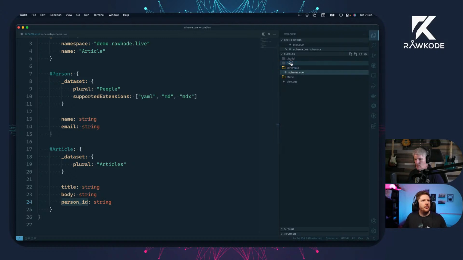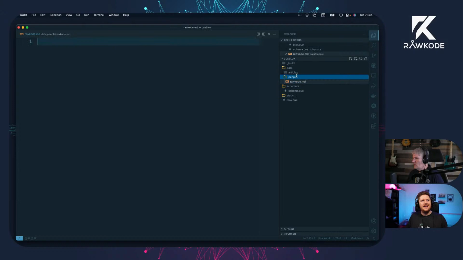So let's throw in two really quick documents. We've got the plural name here, so that's going to be people, and we'll create another directory under data called articles, and I'll create one in each. I don't know if we ever changed this, but the ID is the file name. Is that still correct? Yes, what you would consider to be the slug. The first part of the file name is the ID.